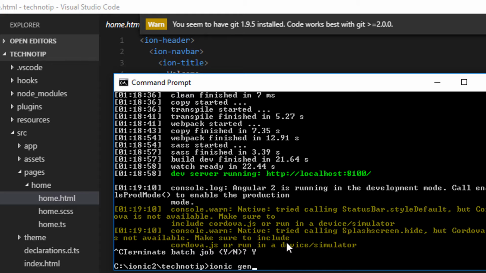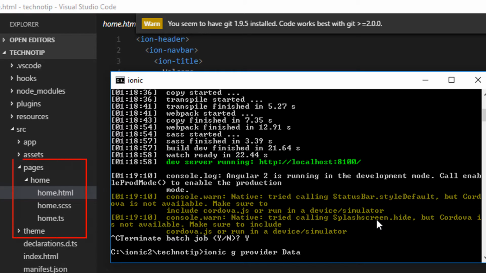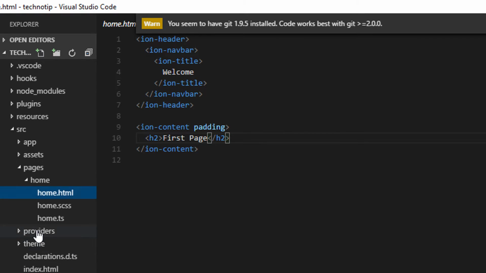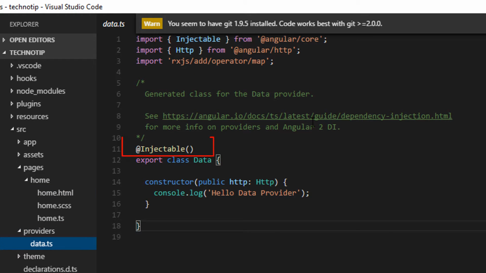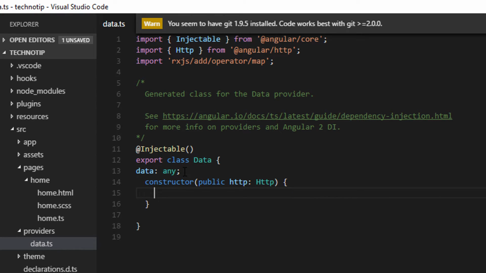So I'll straight away go and generate our provider. So g for generate, space, provider, space, provider name. Observe here about the themes folder. Our Ionic 2 command line interface generated a provider for us with the name called data. Let's have a look. We have the injectable keyword here. It's a kind of decorator. We have some import statements which we are not going to use in today's tutorial, but let them be here because we'll be using them in our coming videos.